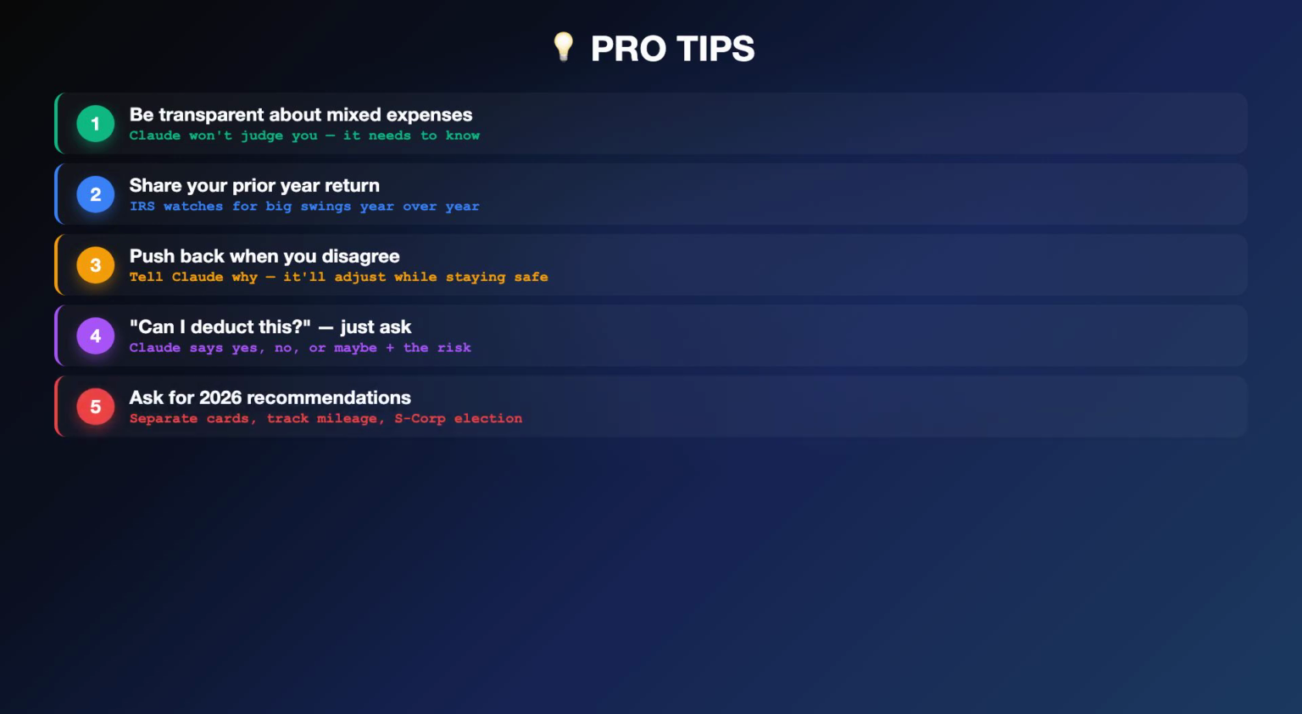Second, share your prior year return. This gives Claude context on what you've claimed before. The IRS notices big swings year over year, so consistency matters. If your home office deduction jumps from 0 to 8,000, that's a flag.